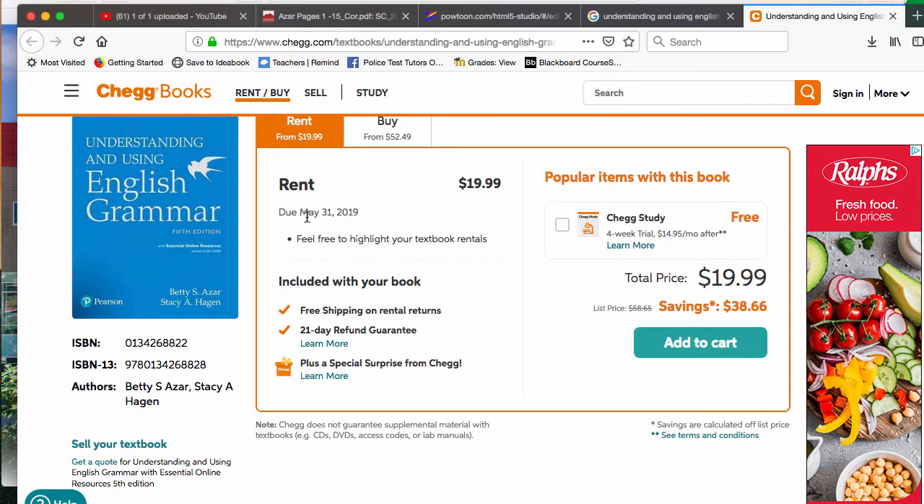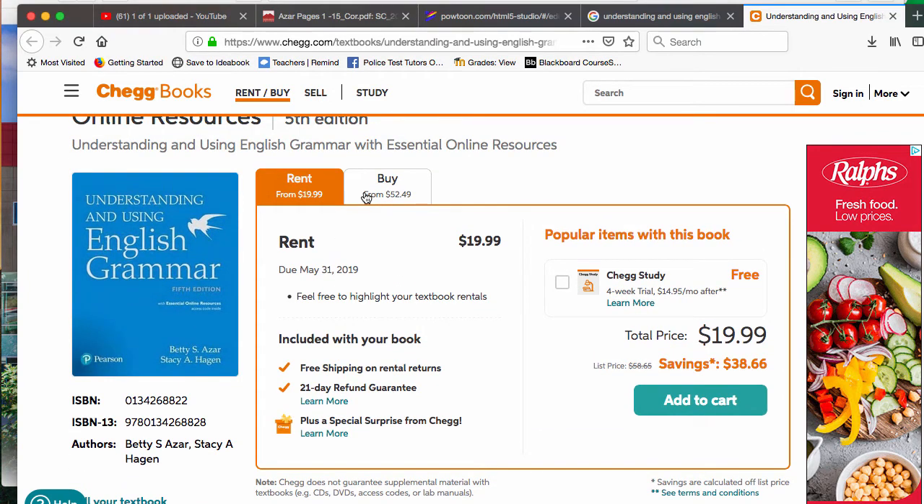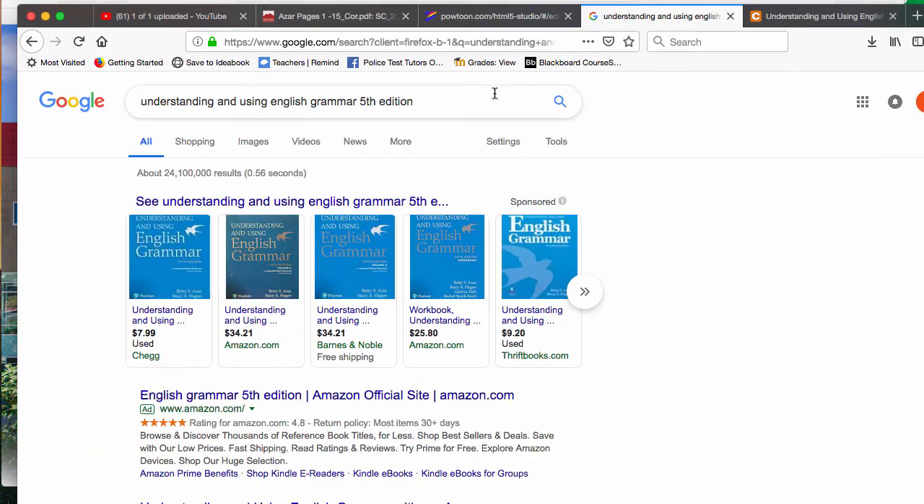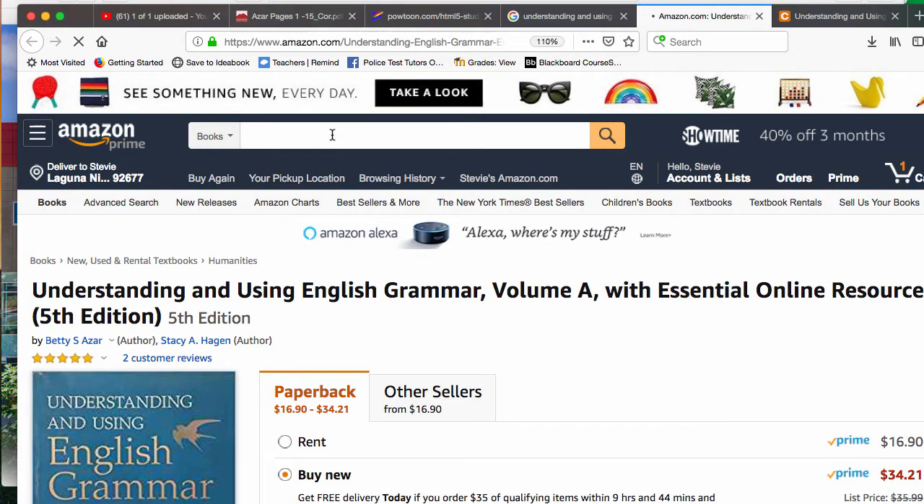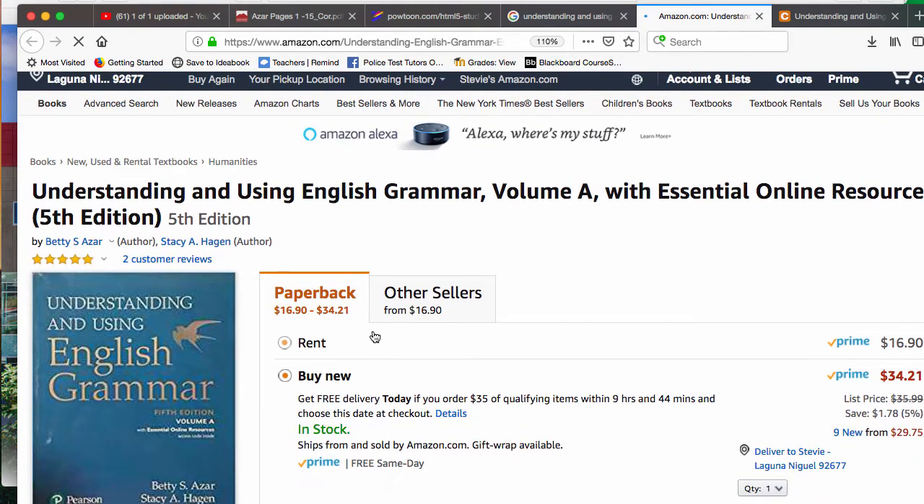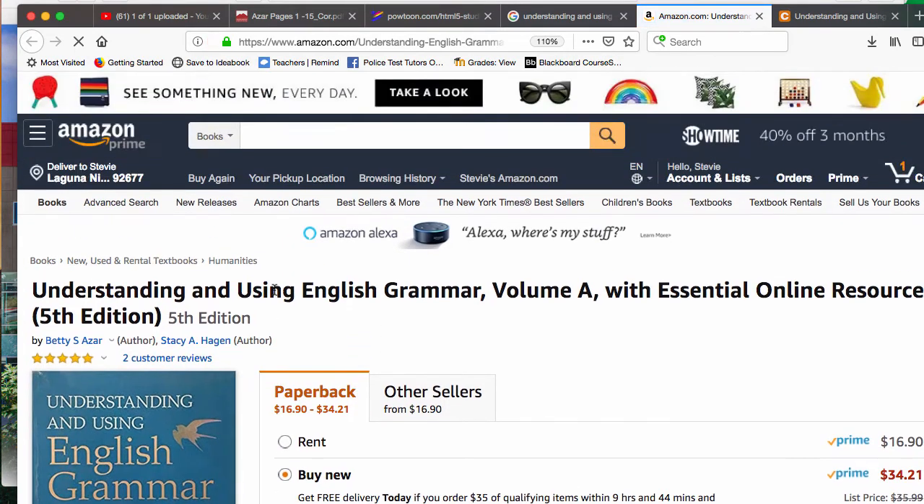So, you can rent it till May 31st, which is plenty of time because we'll be over by that time. Okay, so that's Chegg, but I highly recommend you go and do this quickly because they can run out of it, and many students can be using this book, so don't wait. All right, so the next thing that we could do is we could go to Amazon. And this is the wrong one. Notice that this one says Volume A, 5th edition. No, we want to go to Understanding and Using English Grammar, 5th edition only.